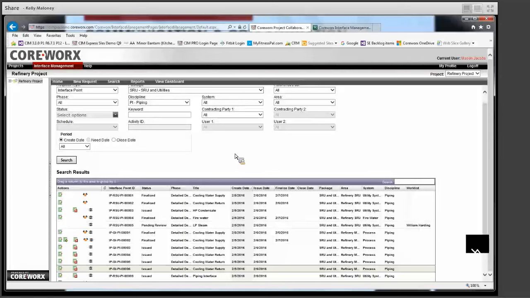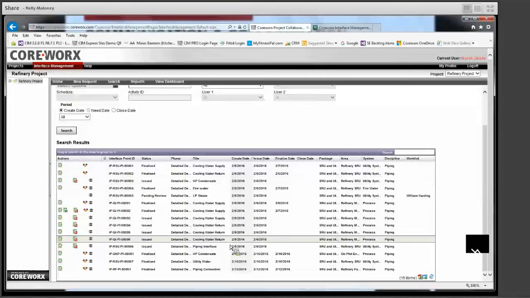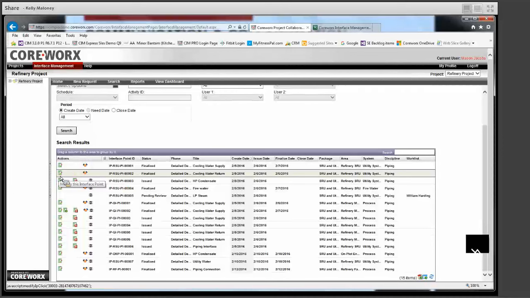So in this case, we have our cooling water return, this piping interface that Ian is going to create a new interface agreement for. Actually, sorry, I selected the wrong one here. It's this one here that we want to pick. I should have looked at the document number. But you'll notice here over in the actions column, based on the selected document, Mason has a number of actions that are available to him. For example, he could choose to modify the interface point. So if he had some additional details and information on the interface point, he could update that. Or for this one, he can create an interface agreement.